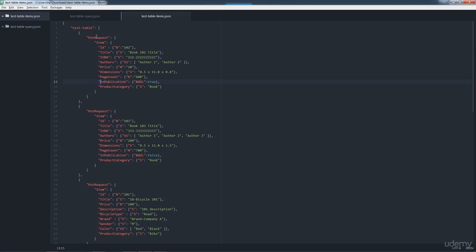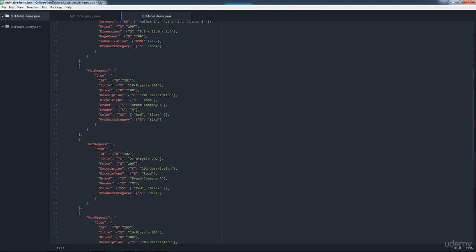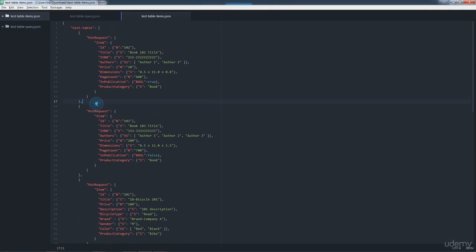So a put request there for an item with an ID of that, a title of that, which is going to have a string. That's a string, and then we have authors, which is an array of strings, and then we've got all that there and a boolean there for in publication. And that goes all the way down there till we get to the end. So quite straightforward and easy to understand.